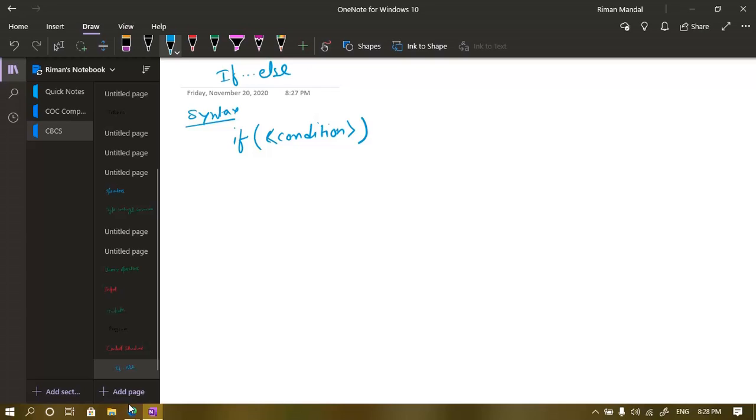Any zero value is considered as false, and any non-zero value, negative or positive, doesn't matter, is always considered to be a true value. Okay, any non-zero value is always true. So if condition, within that you have some statements, and else we have some statements. This is the basic structure of if else, where we have this condition and then some statements. Suppose statement set 1, and suppose we have statement set 2.